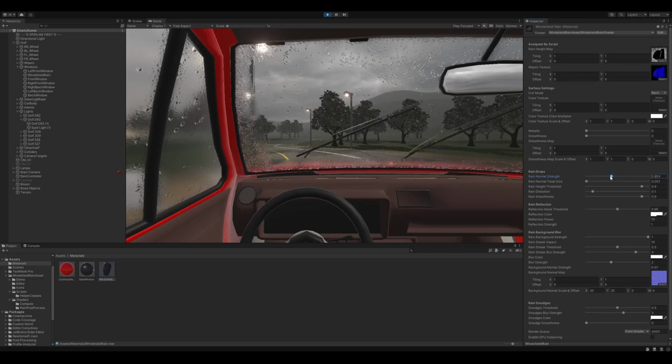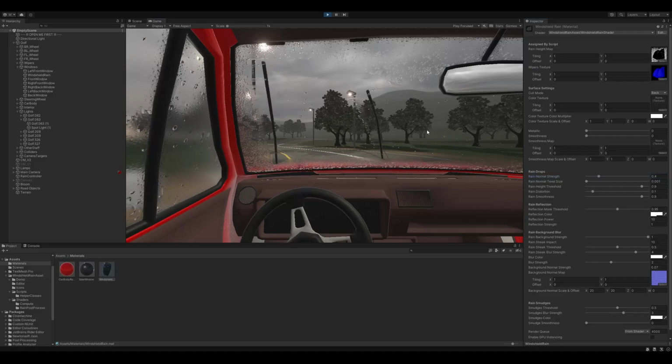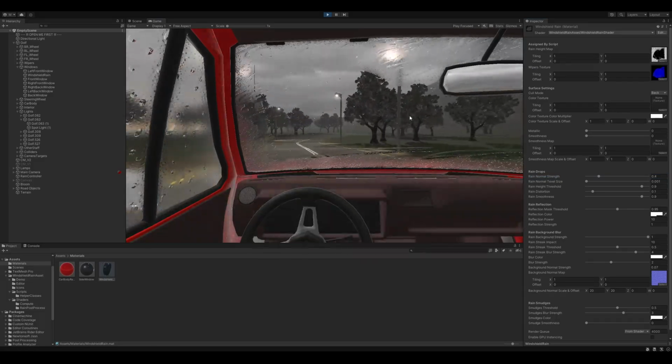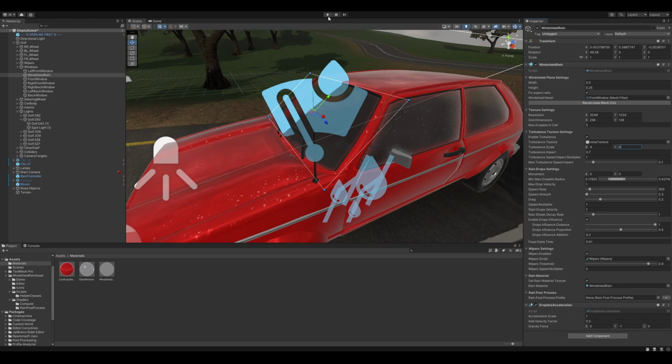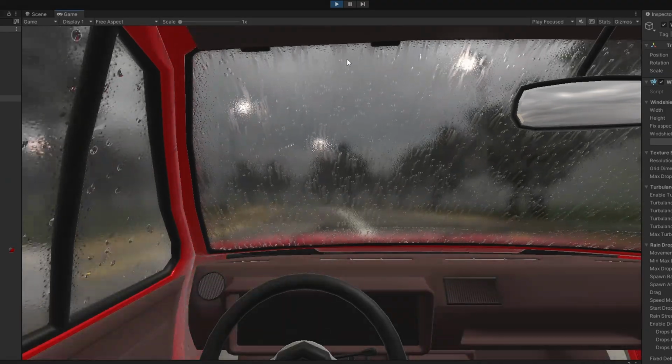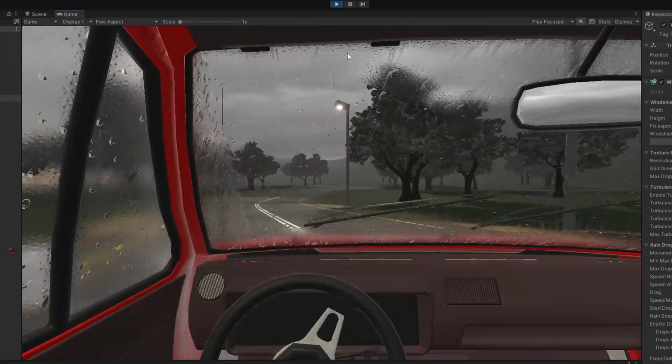Now let's also tweak rain normal on our front windshield. It looks okay, but our turbulence texture is too large, so let's change its scale. Now it looks perfect. For more info, you can read the documentation. Link to it is in the description below.